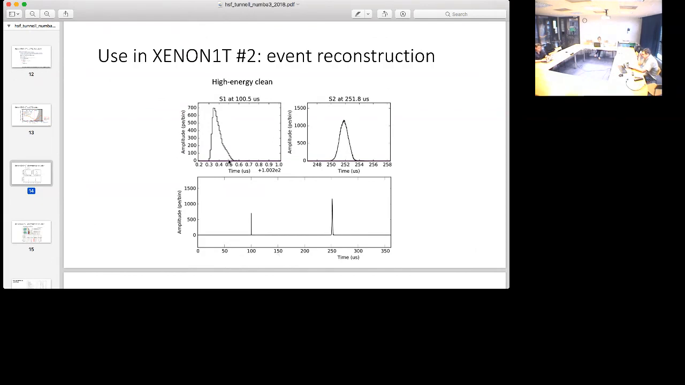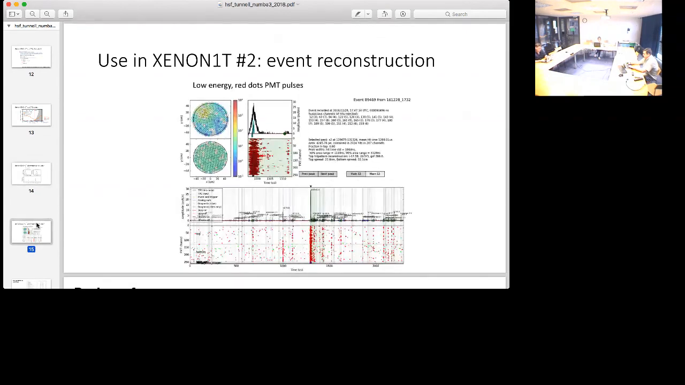So it's a TPC. This is the first signal. This is the later signal, right? The time between the signals gives you depth. You have to reconstruct these signals correctly to be able to do anything. This is a high energy signal, so it looks quite nice. When you go to low energy, you begin to see a lot more craziness.